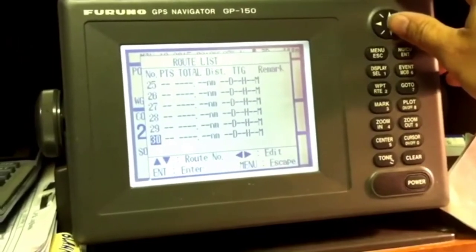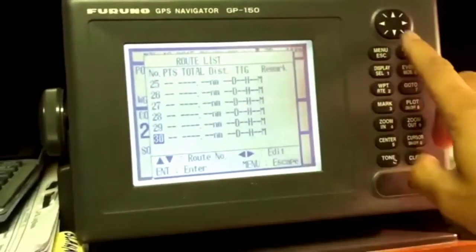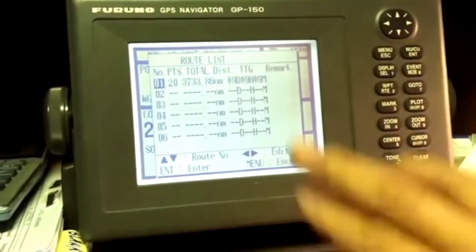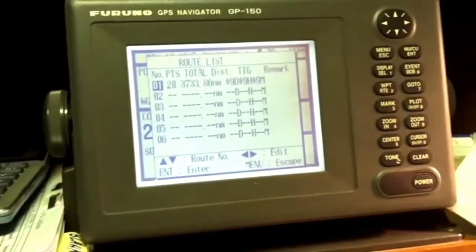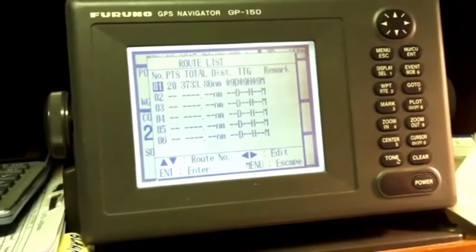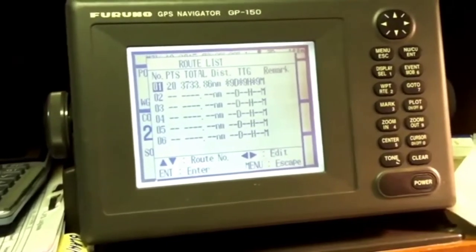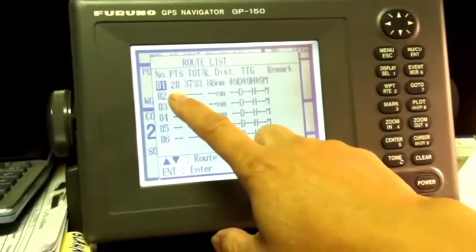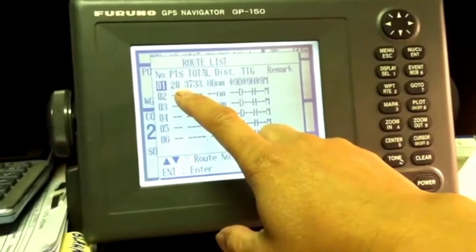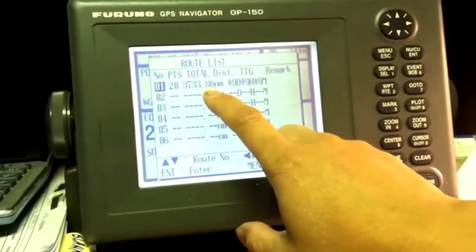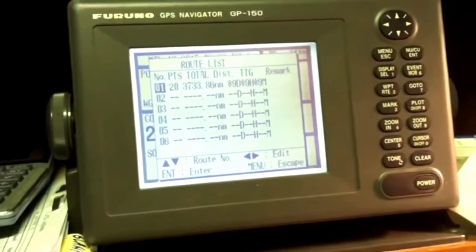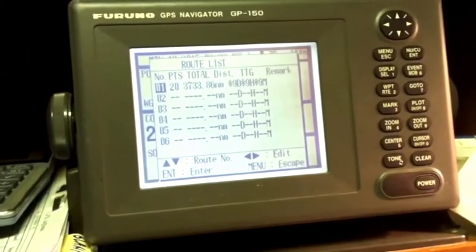Pag sinabing route planning, bawat route yan, kunyari, route 1 from departure to arrival yan. Kumbaga from one point to another, no? So tulad nito, route 1 ko, meron siyang 20 waypoints. So ito kasi galing ito ng Amerika papunta dito sa Immingham.